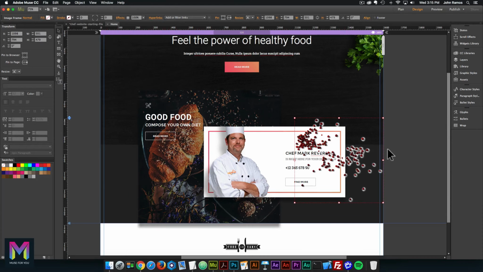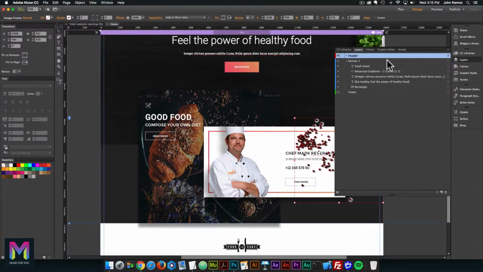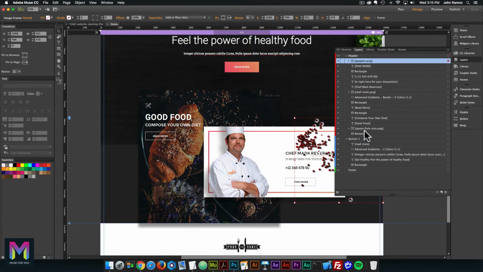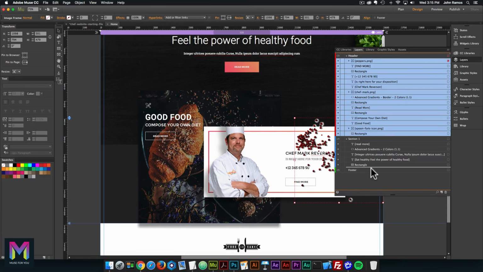Okay, and then we have the peppers image. We notice it's on top of all of these elements. So with the peppers image selected, let's go to the layers panel and go to section 1. And as we can see, we've added elements to the header. So this is always a good practice to make sure we're adding elements in the correct place. So let me select all these elements and bring them to section 1.